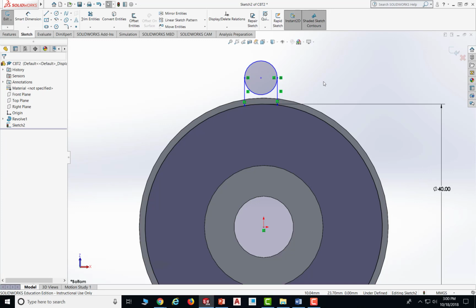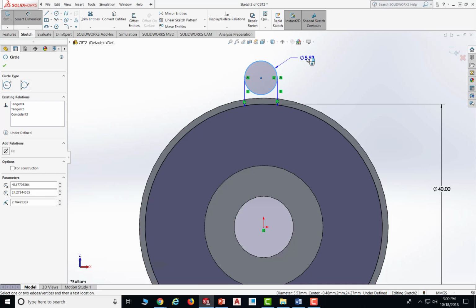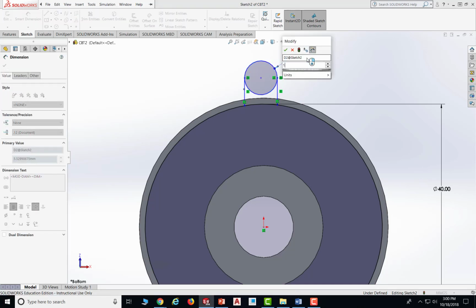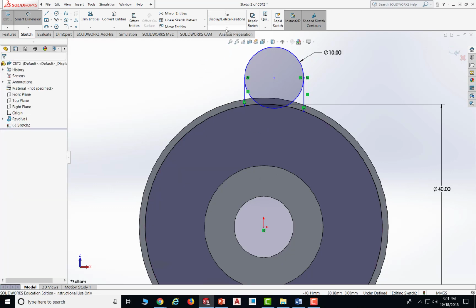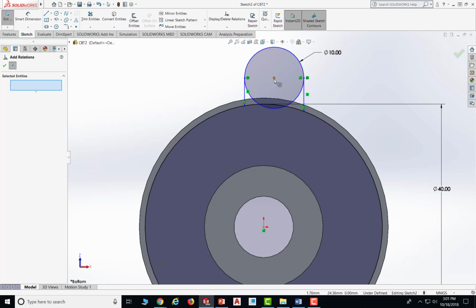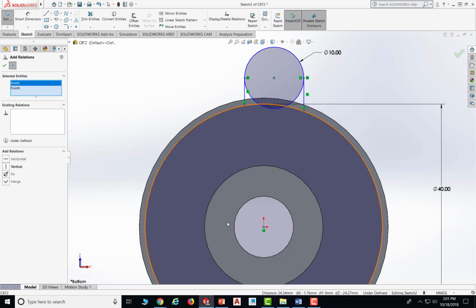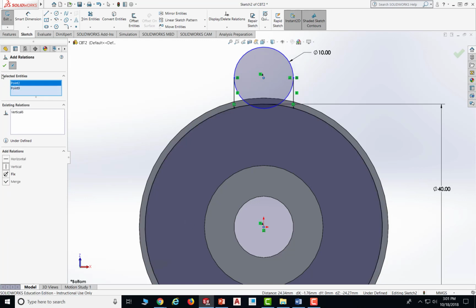Now we are going to dimension. The circle says it's R5, so the radius is 5 and the diameter is 10. Those two centers are also supposed to be lined up. The center and the origin are supposed to be on the same line, so add a relation, click those two, say vertical, and say OK.